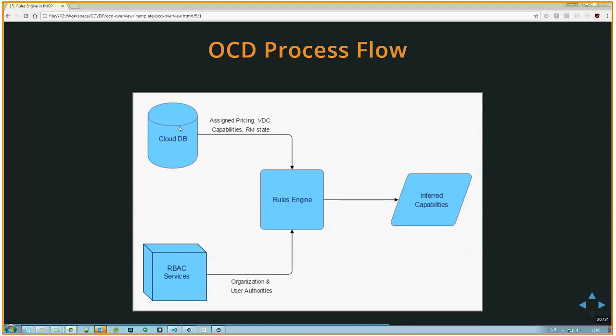So in fact, here we are saying that with the rules engine within OCD, first we are hitting the database to get the assigned pricing, the DC capabilities and risk mitigation state. As well, we go to the RBAC services to get the organization and user authorities, what we call the roles and the organization authority groups. Those are fed to the rules engine, and the rules engine will infer the capabilities of the user on that particular organization. Those would be the facts, right? Yes, those would be the facts, and then we come up with the result.